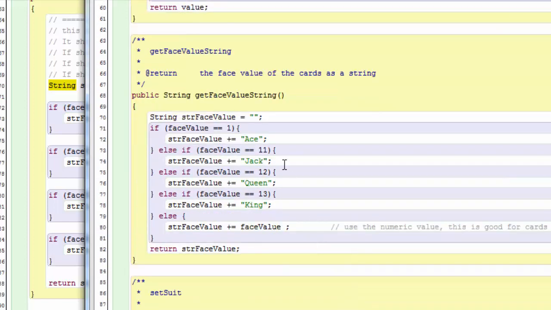Here I want this one, get face value as string. So here I set the string face value to quote to start, and I did a set of if-thens. I said if the face value is a 1, set the string to an ace, jack, queen, king, did all those. In each of these, I use an else if.